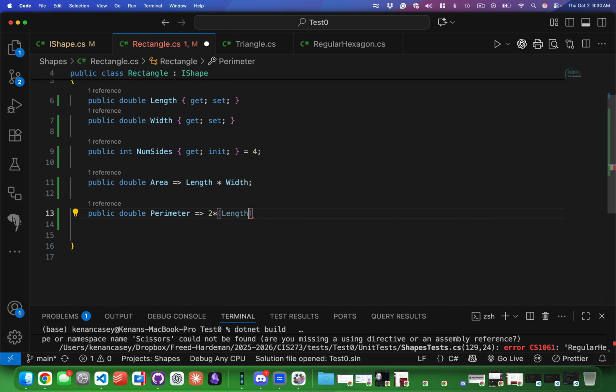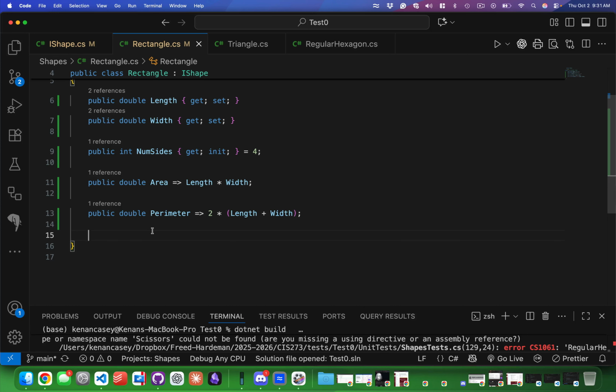you could do it several ways, right? Length plus width. If I put them in parentheses and add first, right? That's the same, right? I think that's it. Dylan's like, no, you have to distribute that too.